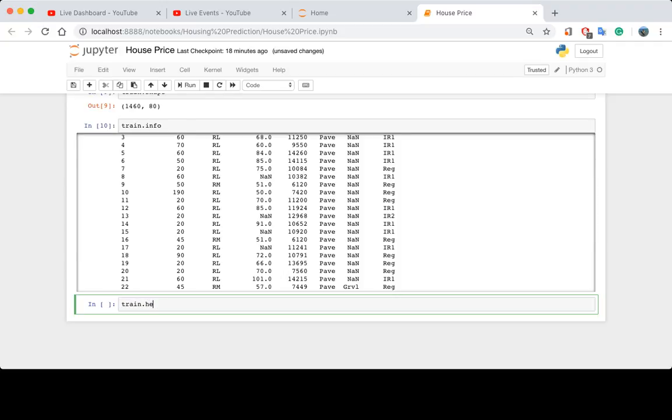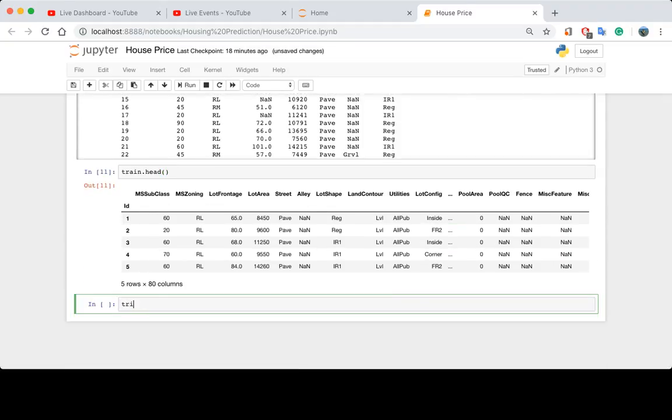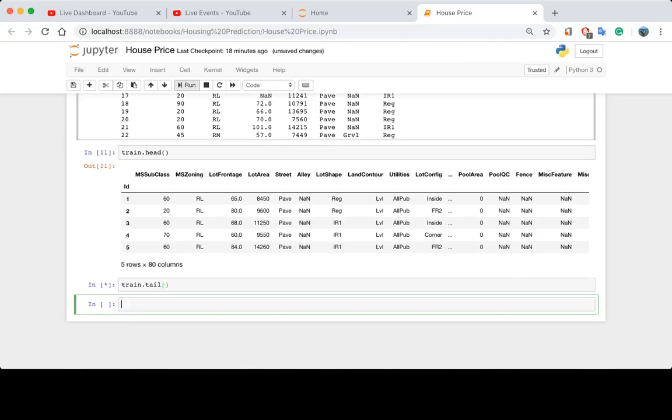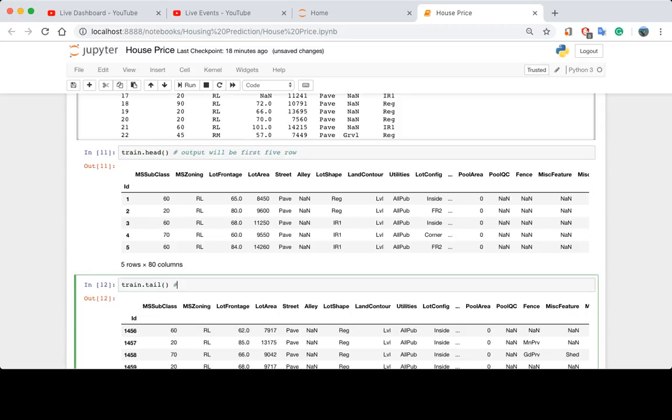Train.head, train.tail. The head will be the first 5 rows, and the tail will be the last 5 rows.